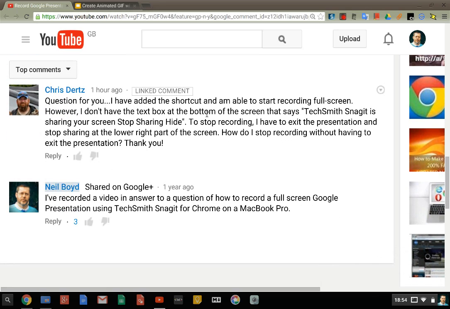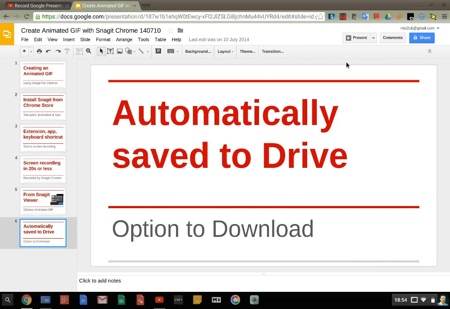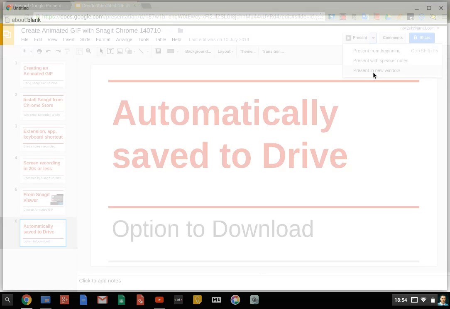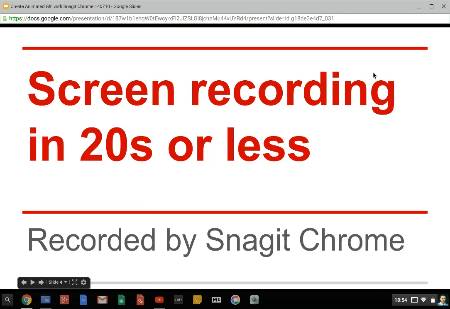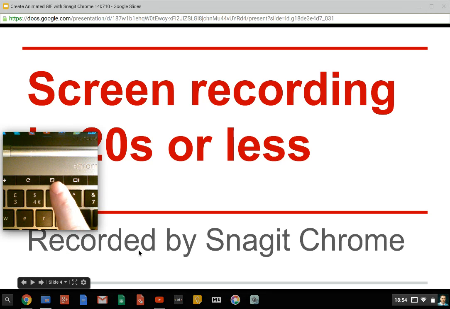So the way I would go about this with TechSmith Snagit, if I'm in my slideshow, I would go to the presentation button and from the drop-down say present in new window. Now that opens the slideshow in a new window, but it's not full screen. Now I could go to full screen from this little full screen button on the slide, but I don't want to use that one. I'm going to use on the Chromebook this full screen button on my button panel. Your Chromebooks will look slightly different, but it's the equivalent of the F4 button.